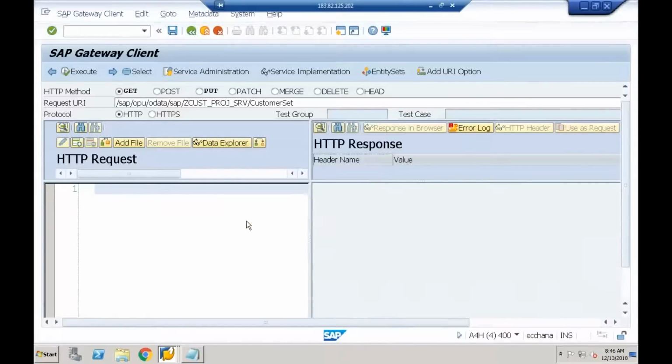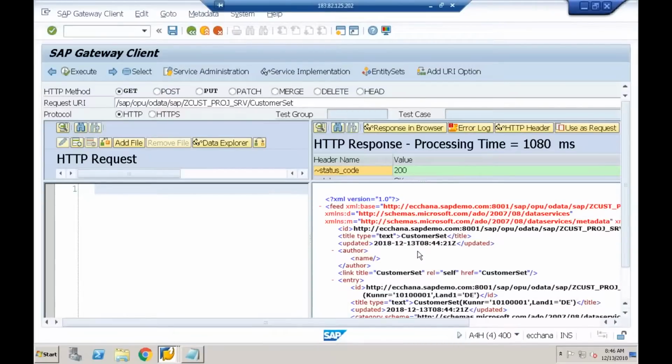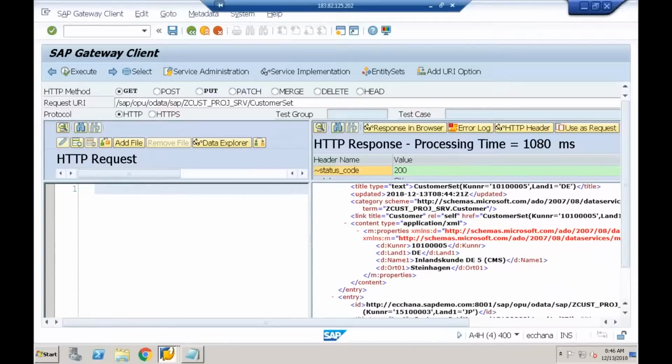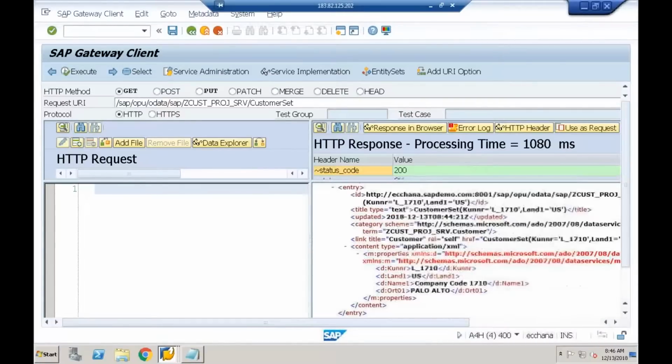So I'll get all the 296 records. I think we are having 296 records. So I got the data. So this is the first record, second record, like this. We are getting the data of all the customers.